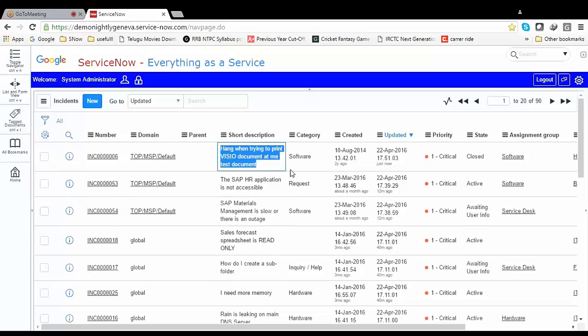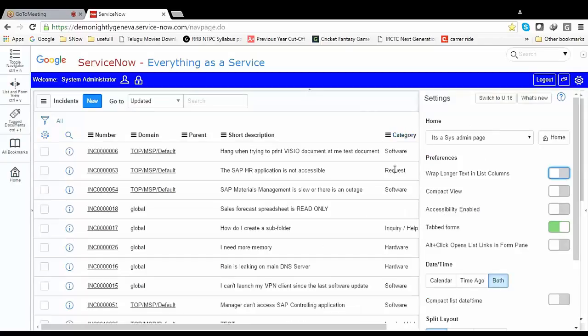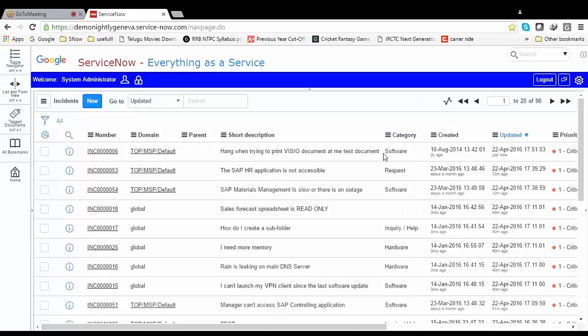If you remove the wrapping, let's see. It will try to show it, and if it is more, it will show only some part of the string for visibility. The remaining will be there, but only if you open the instance can you see everything. And one more thing, how many columns are you able to see? Number, domain, parent, short description, category, created and updated. You are unable to see priority fully, and there are so many columns after that. You are able to see only some columns. It is elaborated in a horizontal way.